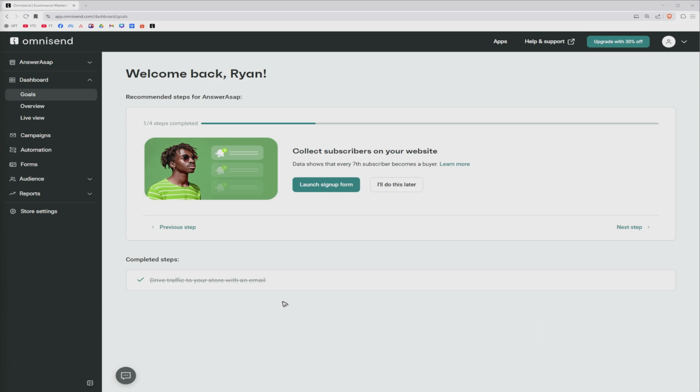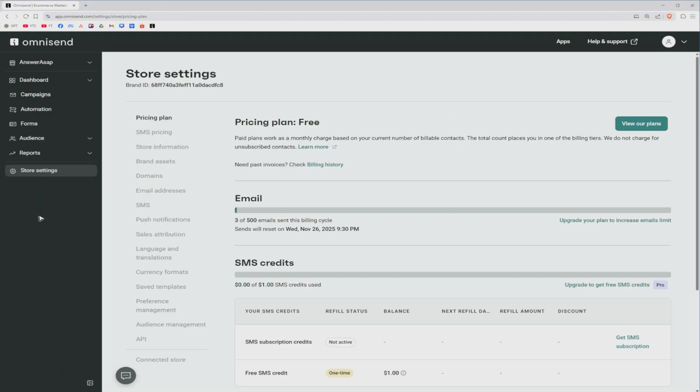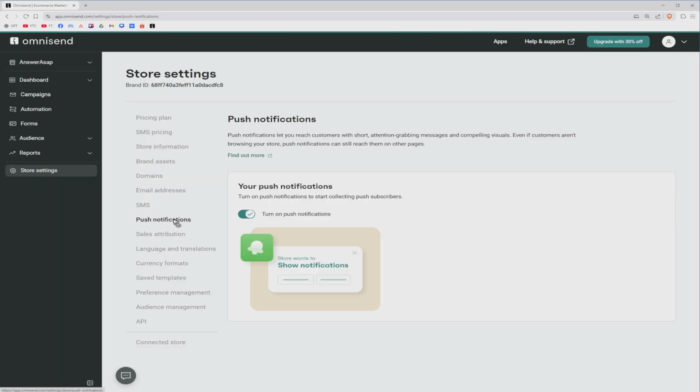Alright, so first up, we would need to go to store settings right here in the left panel. So click on it, and once done, go to this panel right here and find push notifications. Okay, so click on it, and then once done, make sure that this slider right here is toggled on.